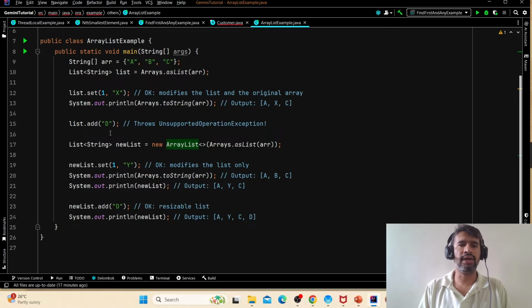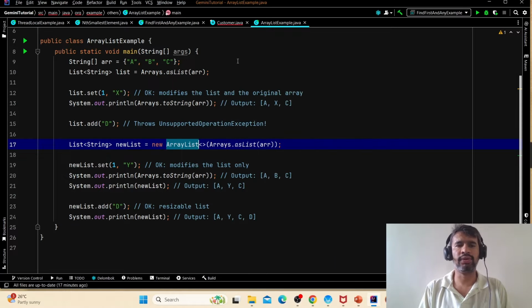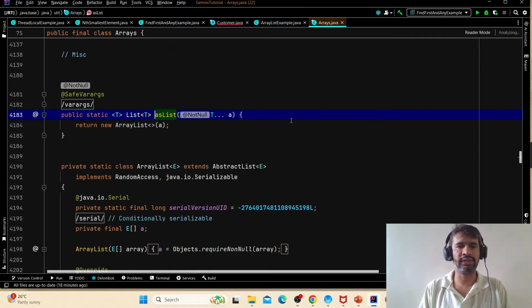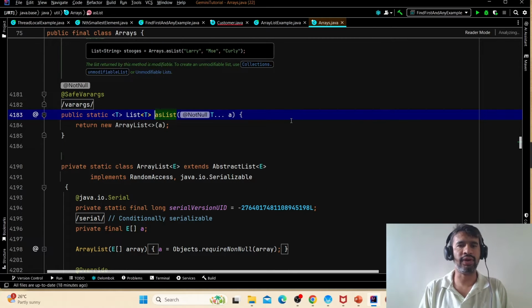So here I've created Arrays.asList and new ArrayList, two examples. We have used Arrays.asList many times in our code to create a list from an array. So let us understand the difference today, okay? First thing is go inside this Arrays.asList, see the definition of it or the Java doc of it to understand what it does.